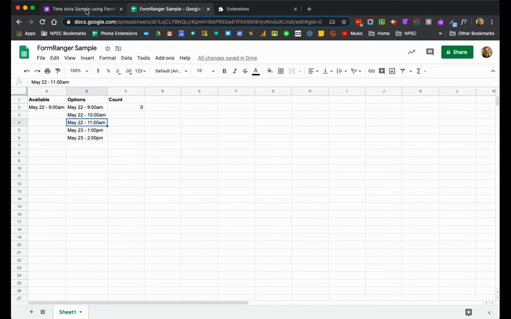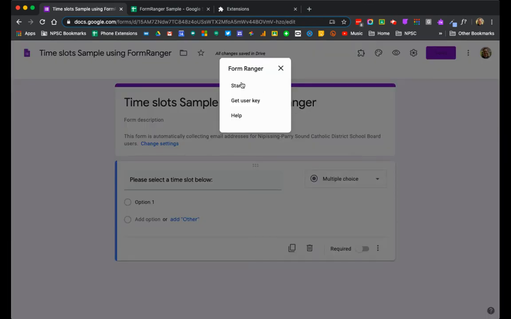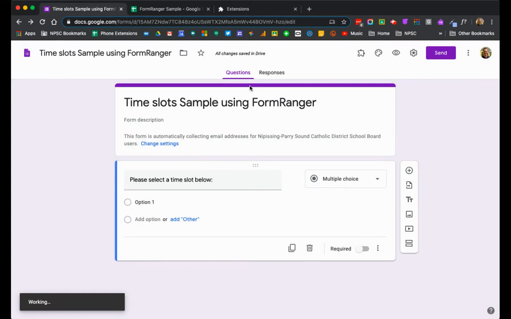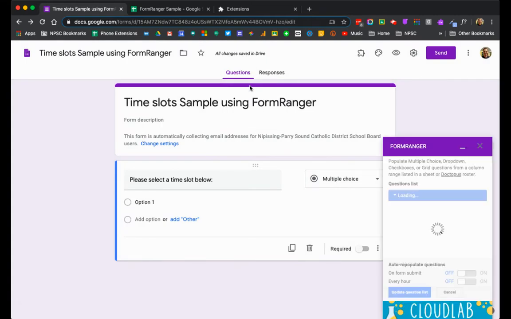Now I'm going to go back to the Google form, and choose Form Ranger from the add-ons. It's going to ask you to start. So that's all you have to do right now. It's going to do a little bit of work in the bottom right here.